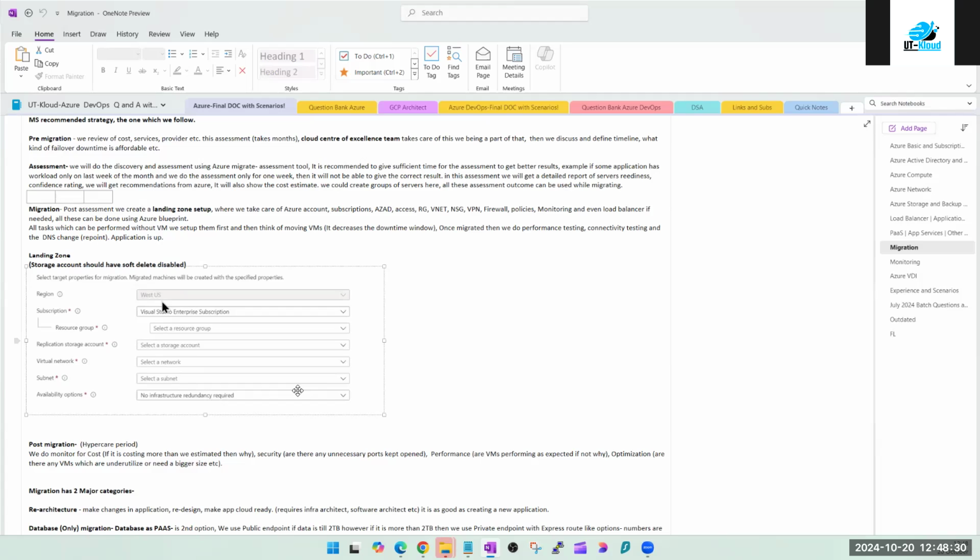Is this point clear, guys, to everyone? This is your must landing zone. Apart from that, landing zone has a vast variety. You can add anything and everything which you want before moving the machine. Policies, firewall, etc. Everything. Yes, guys. Any doubts? Any questions still here?